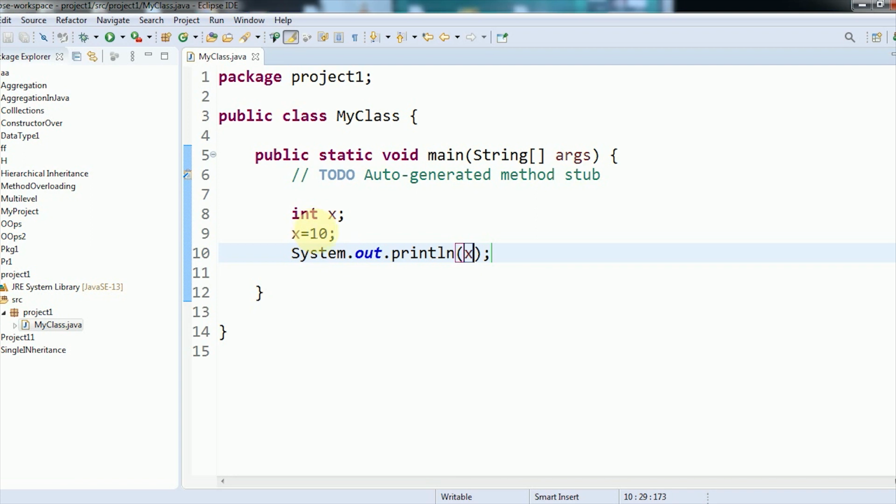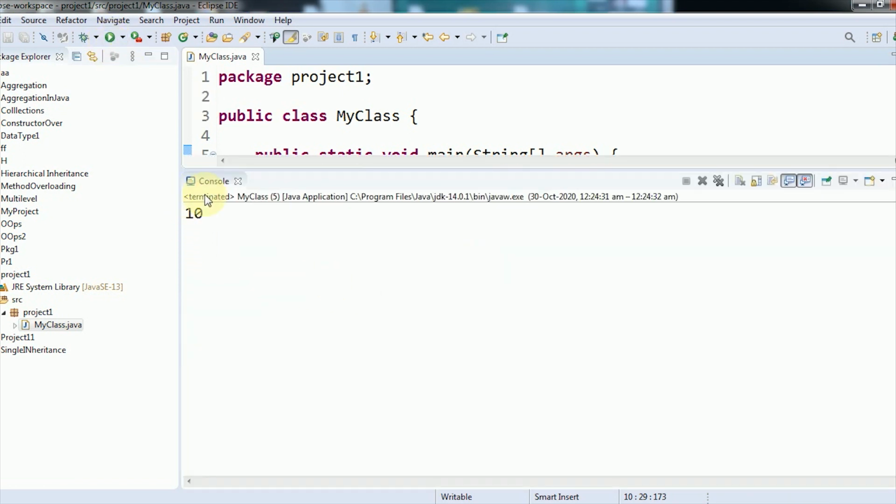If I execute this program, how can we execute it? For that purpose you have to use one button that is known as the run button. Just click on that button, and we will have the answer of 10. You can see on the console window we are getting the output as 10.